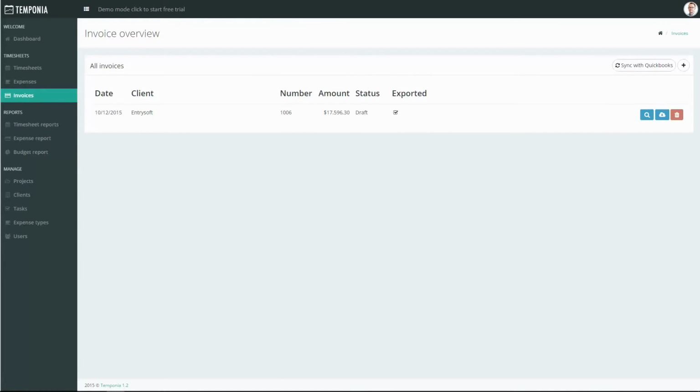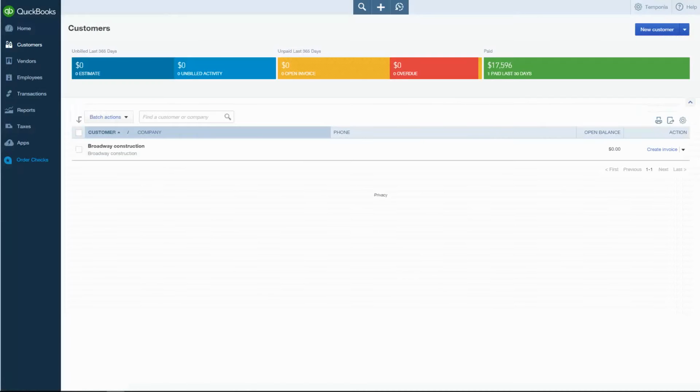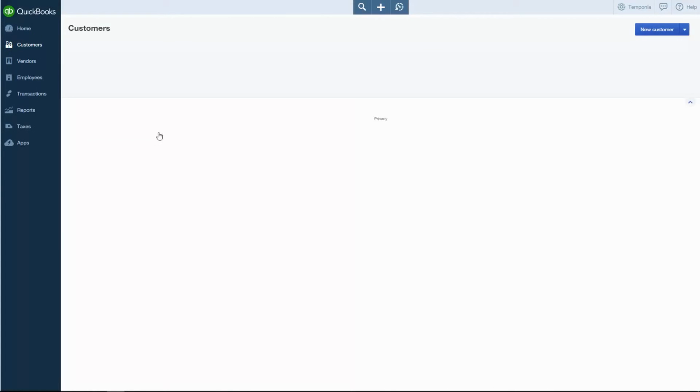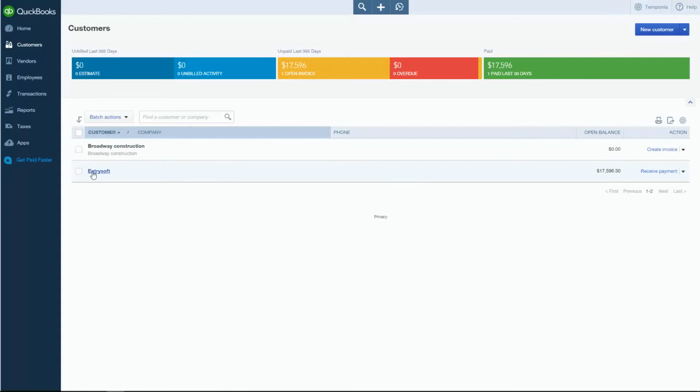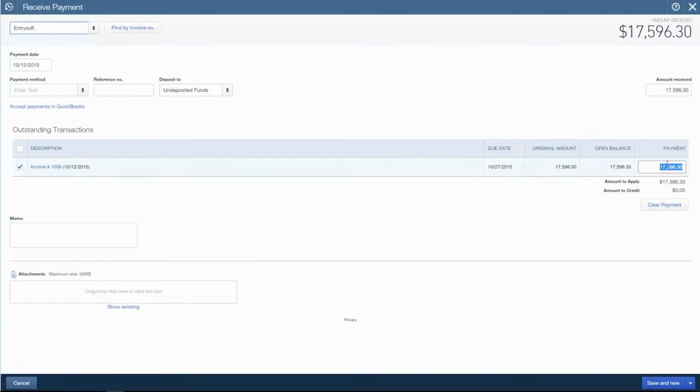So, next we can log into QuickBooks. And when we refresh the customer page, we can see a new customer has been created in Entrysoft, and there is one outstanding balance over here. So next, we click on the Receive Payment, and we receive, for example, 10,000.